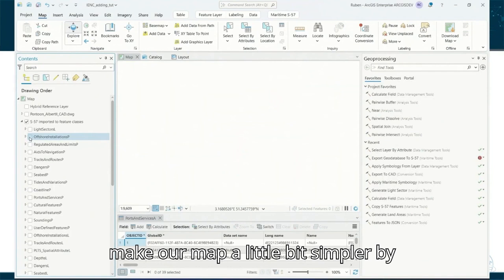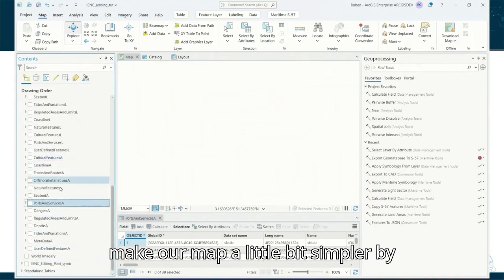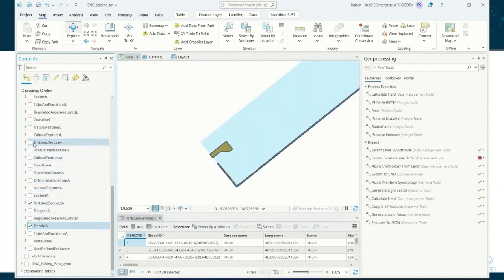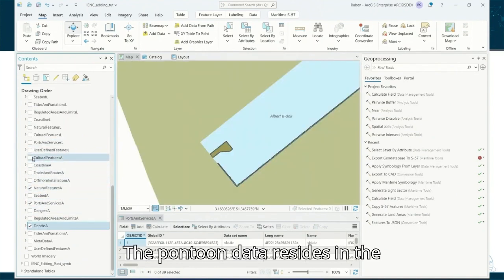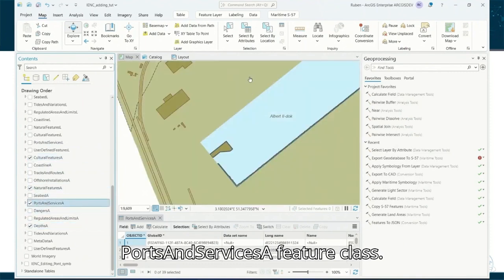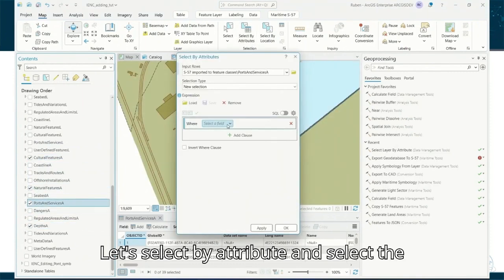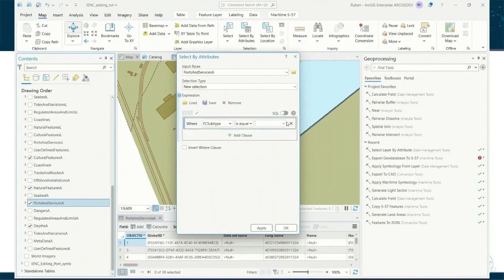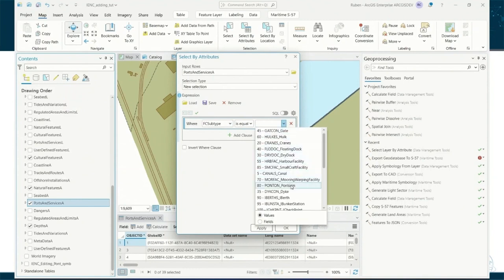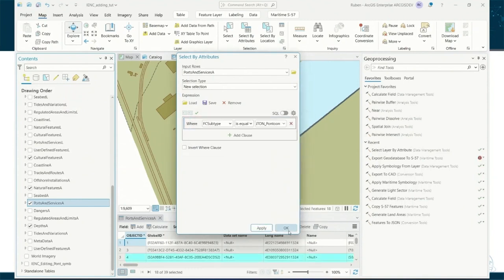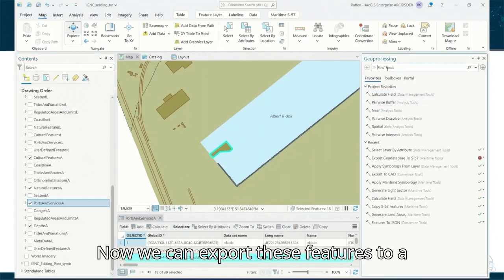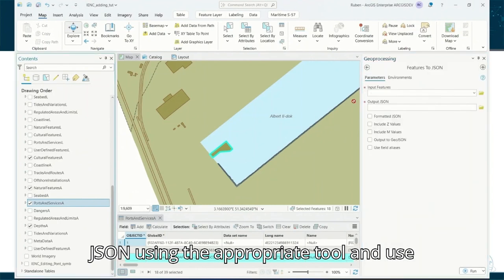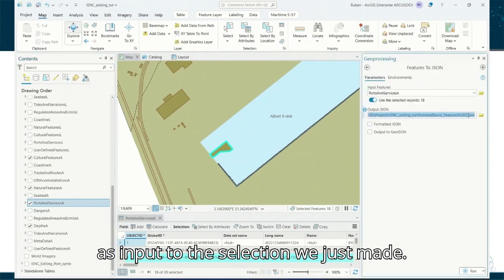But first, let's make our map a little bit simpler by only enabling some of the thematic feature classes. The pontoon data resides in the ports and services A feature class. So let's select by attribute and select the subtype of pontoon. Now we can export these features to a JSON using the appropriate tool and use as input the selection we just made.